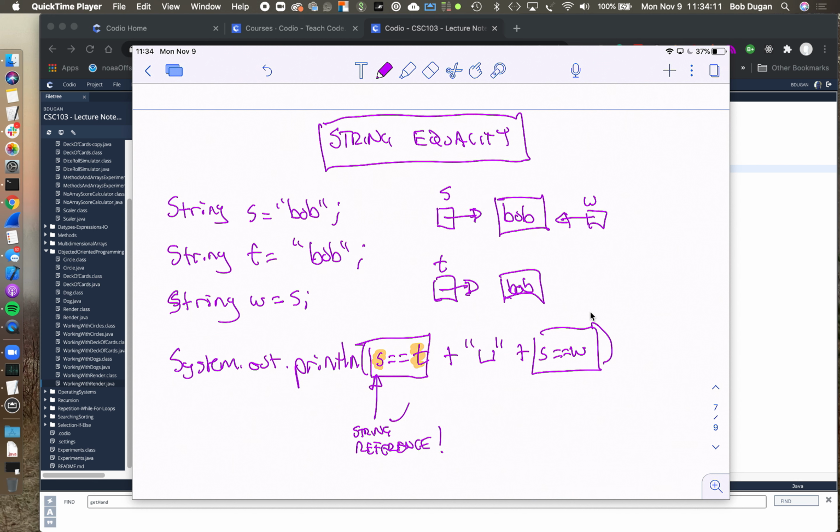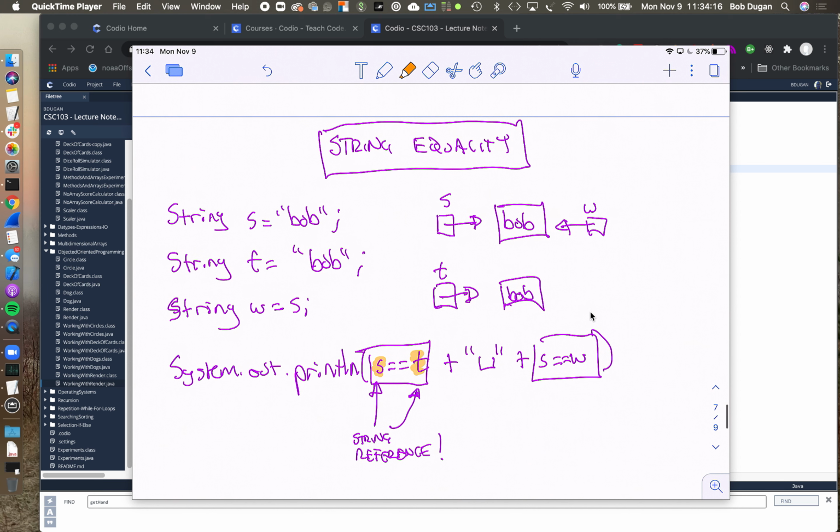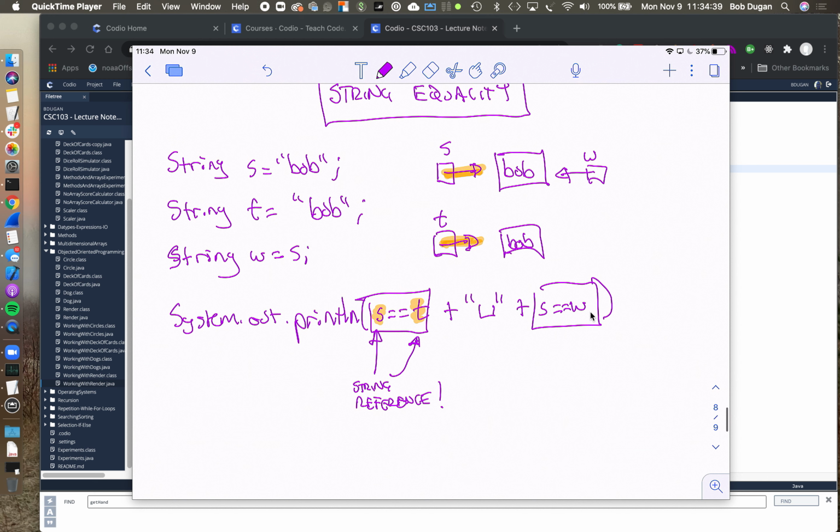Okay, so when we're comparing string references then, we're looking to see, is the thing that S is referring to the same as the thing that T is referring to? And if the answer is yes, then they're considered equal. And if the answer is no, they're not considered equal. So in this case, even though S and T both refer to strings called Bob, they're referring to different strings called Bob. So they have different string references. And so this is false.